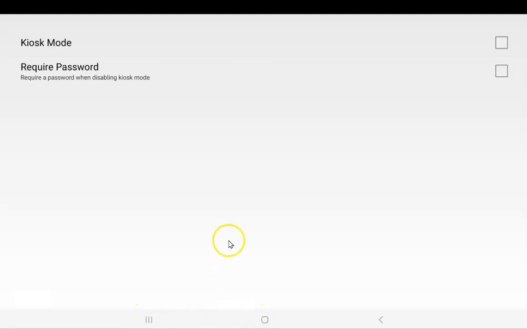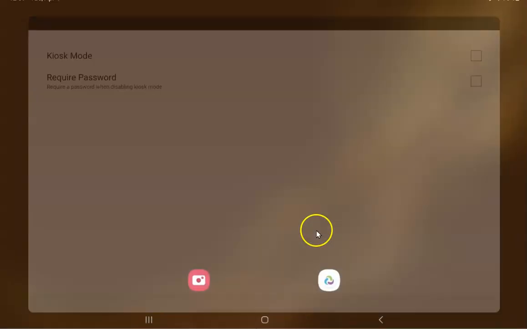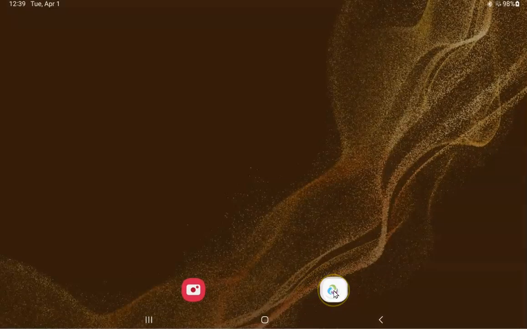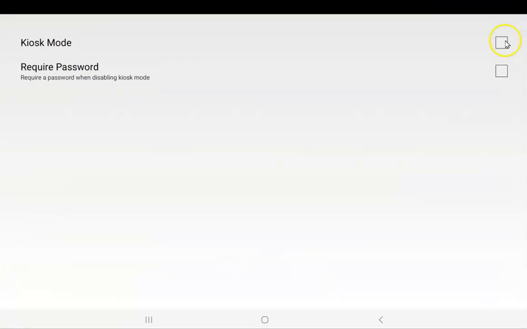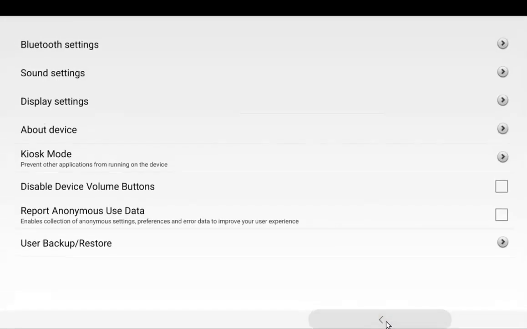To turn Kiosk Mode back on, you may want to make sure that you open chat. It will take you straight back into the Kiosk Mode screen. Check the box next to Kiosk Mode, and you've now locked the device back into chat. You can then return to your home screen.